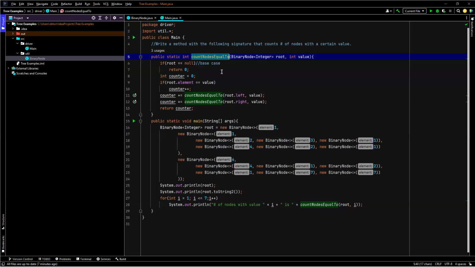Let's see this method's implementation. The first thing is the base case. If root is null, return 0. Because if the root is null, that means you have an empty tree, so there's no value to count, so there's no node with the value equal to value. So you return 0, basically.